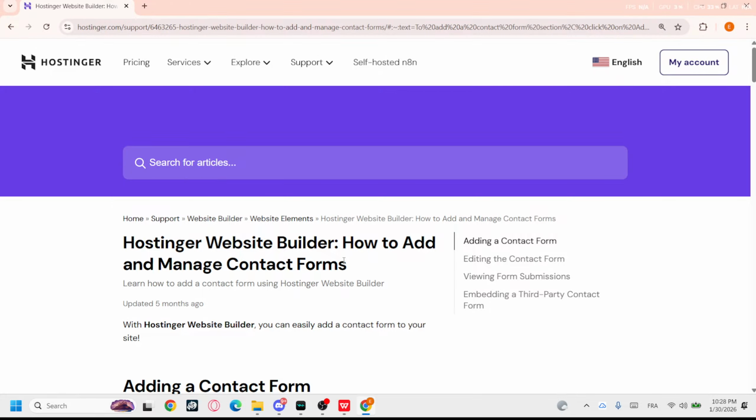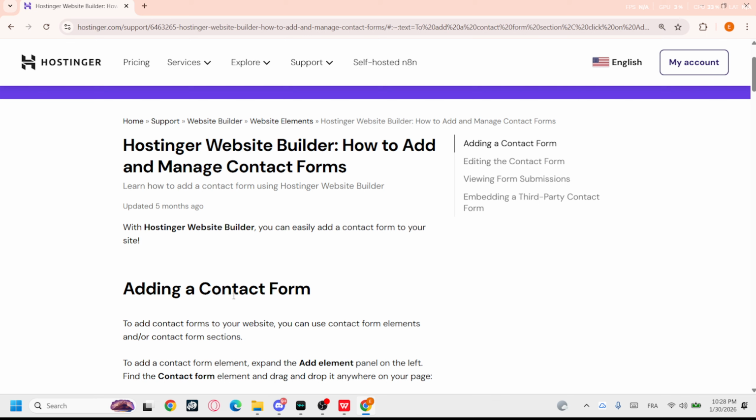Okay, so the first step is you will need to log into your Hostinger account, go to the website builder from your dashboard, select the website you want to edit and click edit website, and then just follow what we are going to read and explain on that article by Hostinger. That article is talking about how to add and manage contact forms on Hostinger.